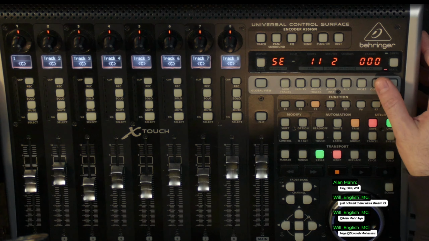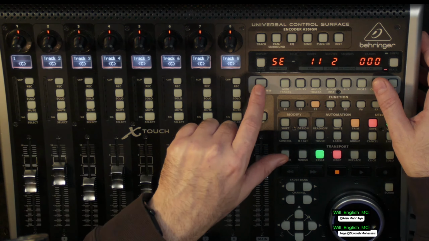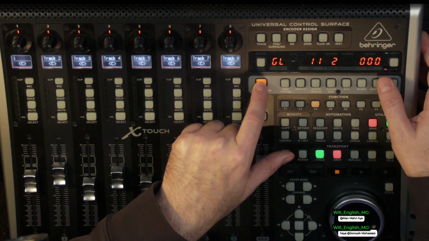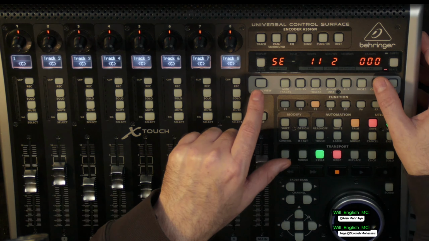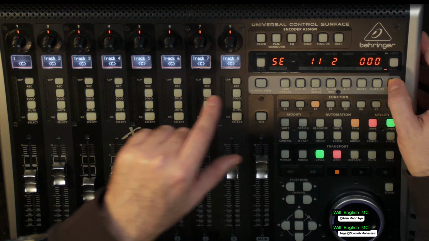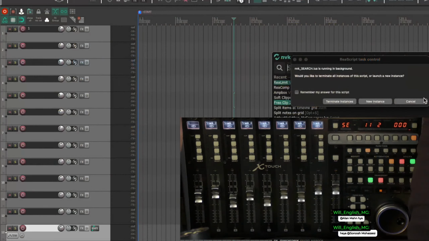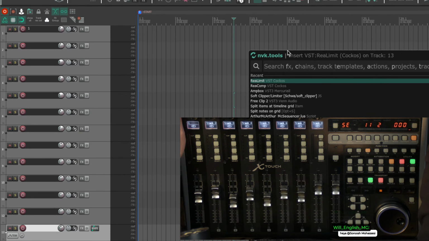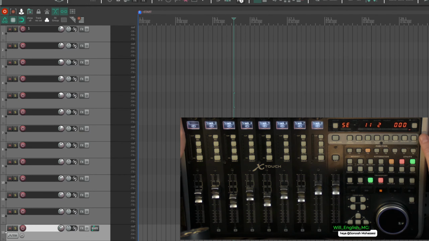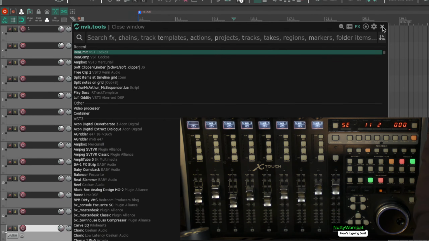So the output button goes to the routing window for the selected track. If I tap global view or hold it and then output, maybe not, I forget. What the hell? I'm trying to get this on screen at the same time for you guys, but it's not working. Okay, this user button I have set up for the NVK tools button or search window. So I can add track templates, effects chains, things like that.